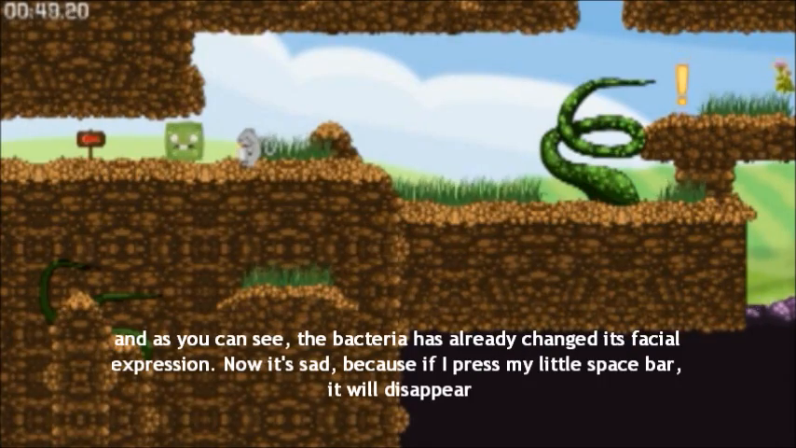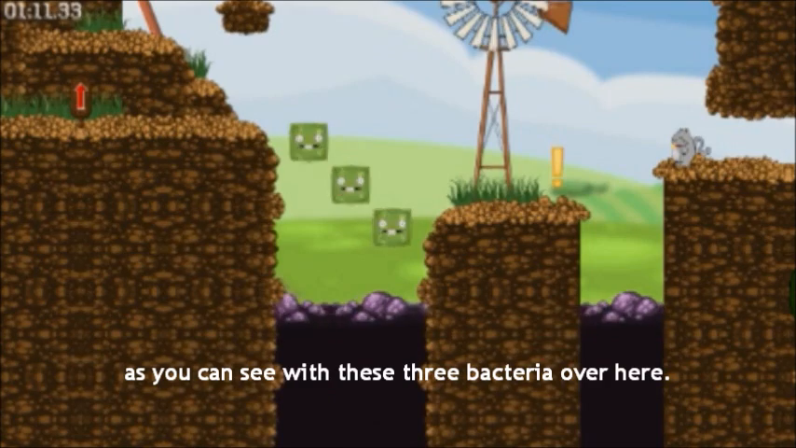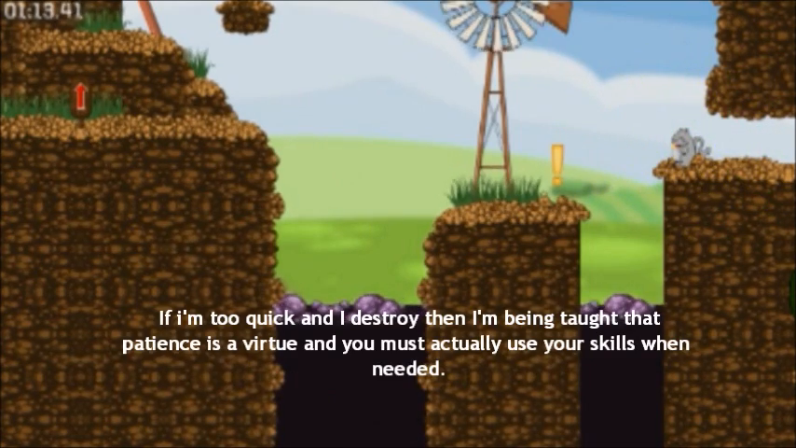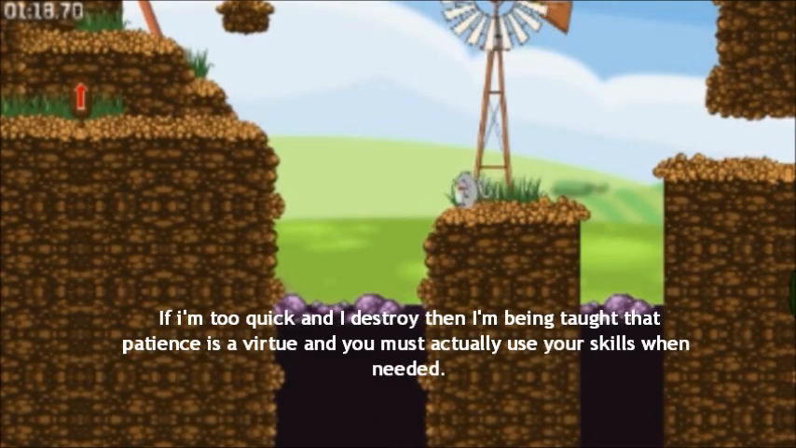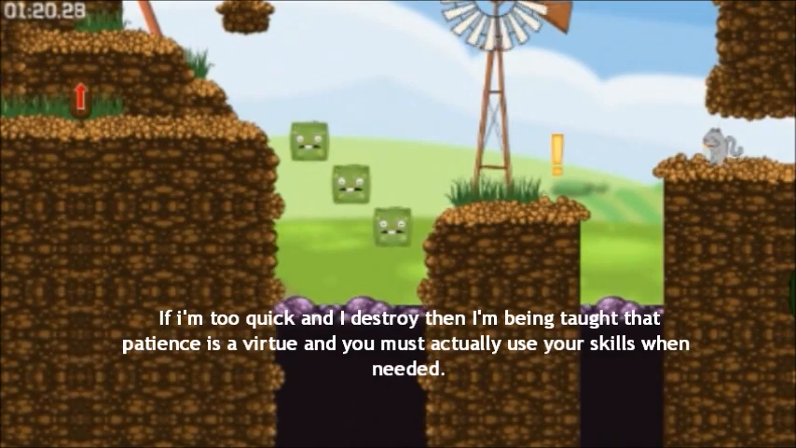And as you can see, the bacteria has already changed its facial expression. Now it's sad, because if I press my lovely little spacebar, it will disappear. As you can see with these 3 bacteria over here. If I am too quick and I destroy them, then I am being taught that patience is a virtue and you must actually use all your skills when needed.